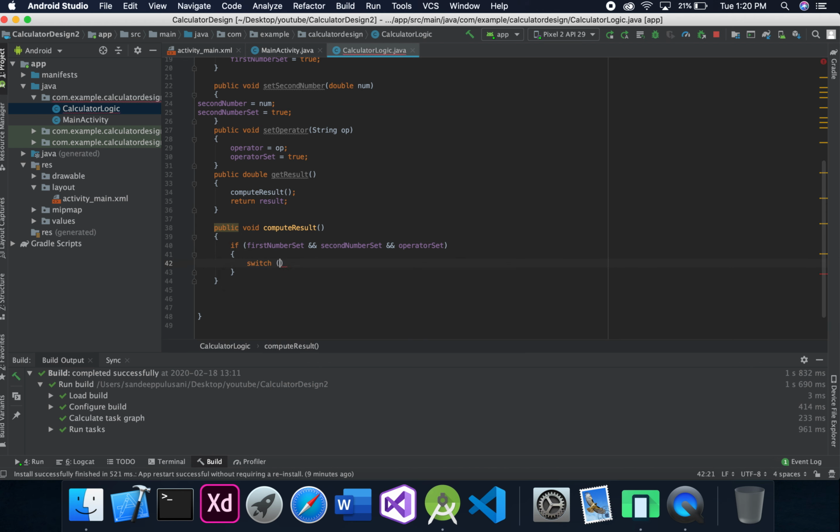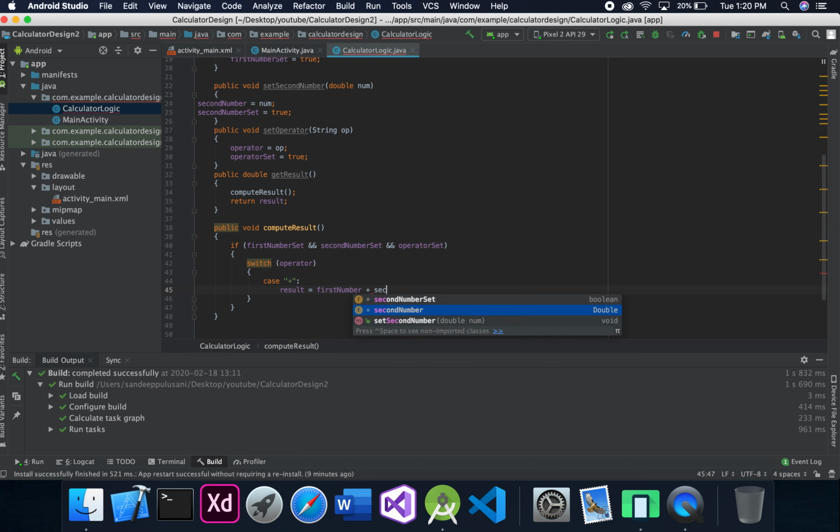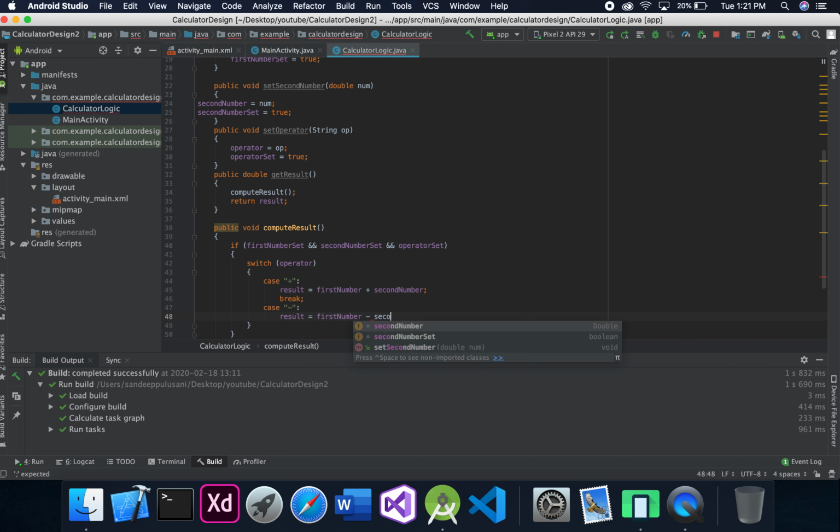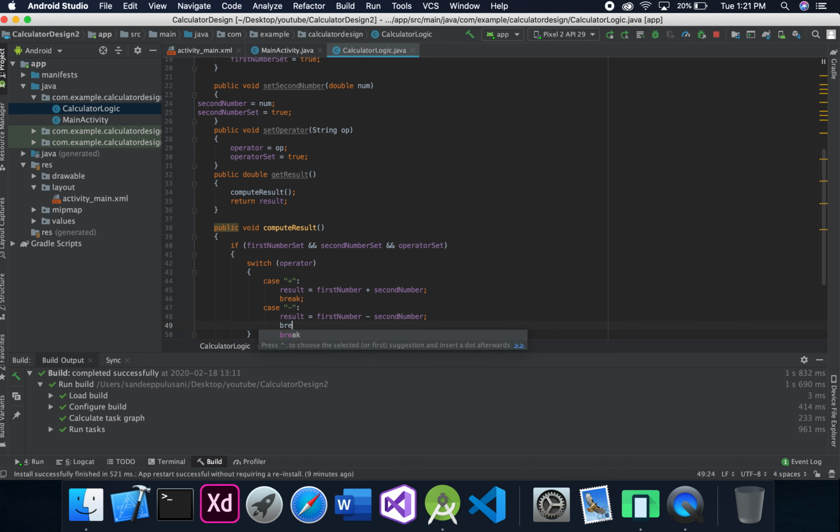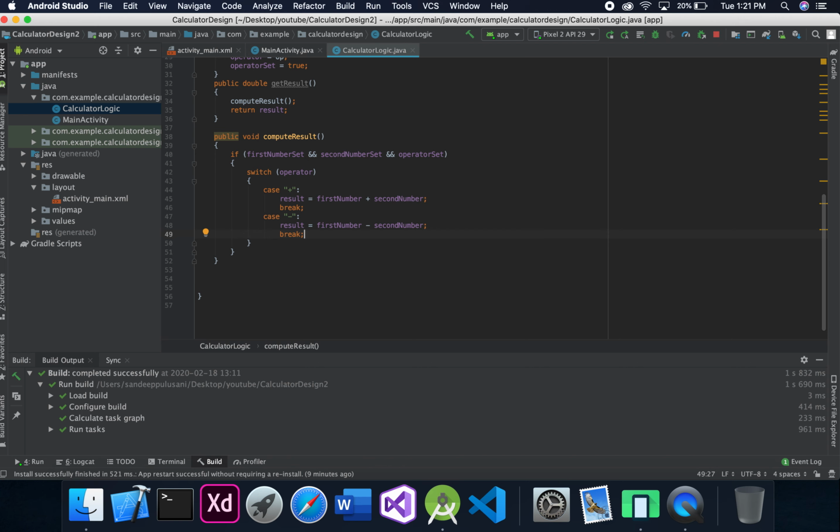perform. So I'm taking a switch case, and here I'm storing the operator. If the operator is of type plus, it has to perform addition between first number and second number. Same like that I'm writing it for subtraction. If it is of type minus, it has to perform first number minus second number.